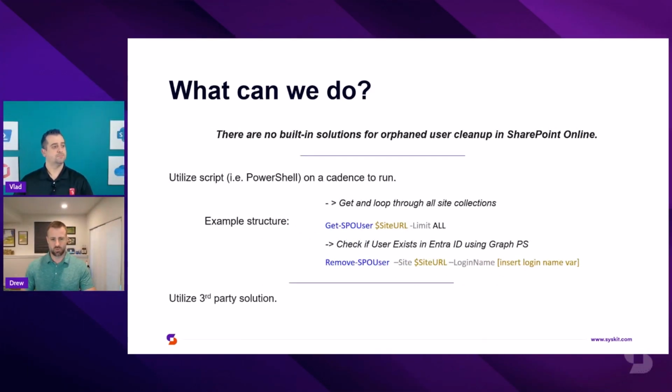Now, the last one, which is a viable solution here, is going to be a third-party solution. There are such as Syskit, which we'll talk about, but there are solutions out there that use this same idea to come in and scan through and loop through the information that you have, to get rid of some of these orphan users for you.